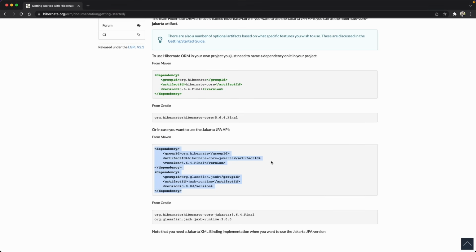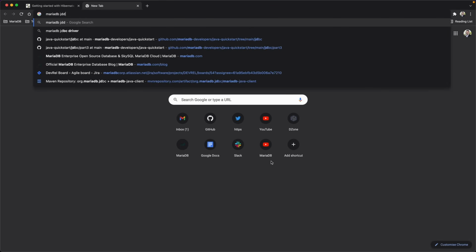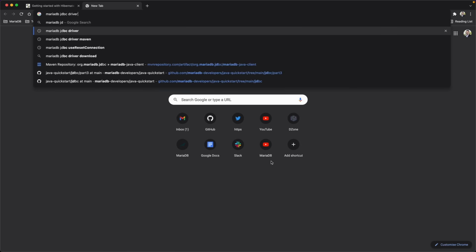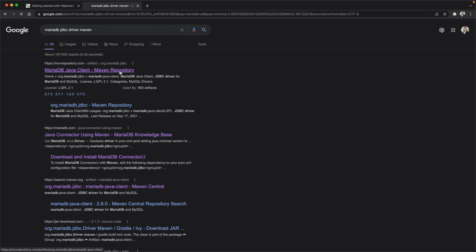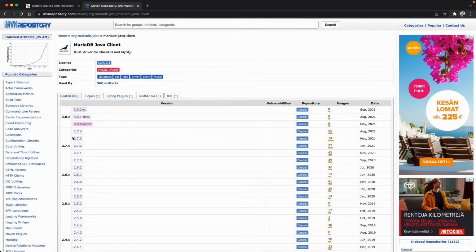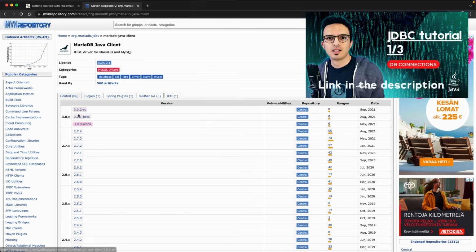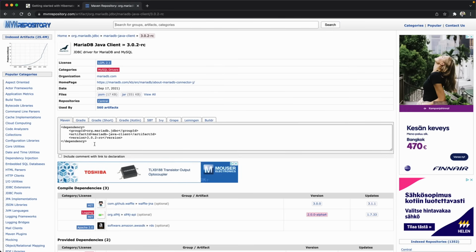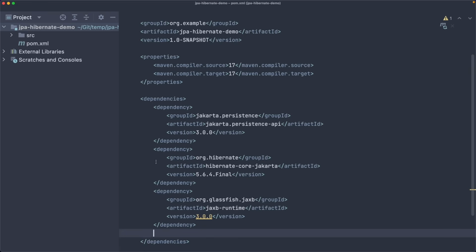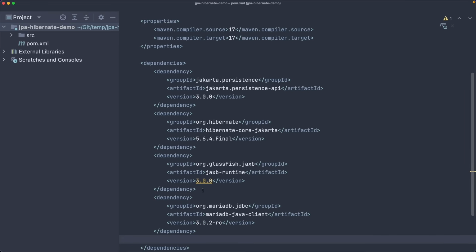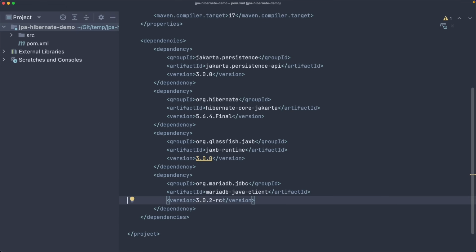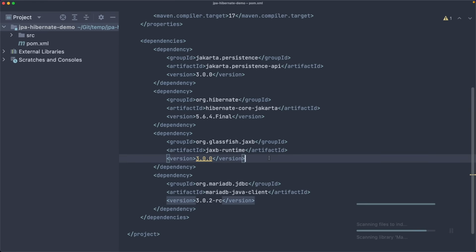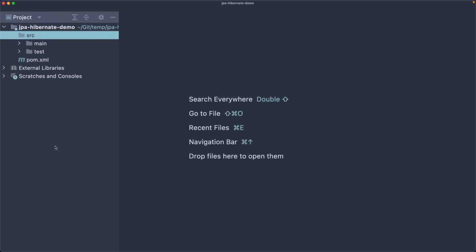We need a driver. We're going to use MariaDB. So MariaDB JDBC driver, Maven, that's here. JDBC is a technology for database connectivity in Java. I have a video that explains that a little bit. And let's go with the 3.0.2 release candidate because it's a much more powerful driver than the 2.x series. And it's a release candidate, so it's almost there, right? Okay, let's refresh this so we can use it.